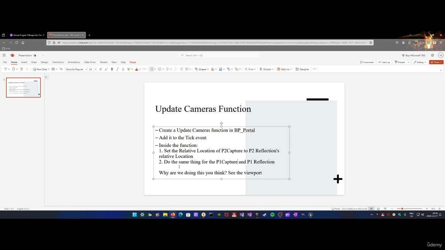And P1 reflection. These are variables in the viewport, and if you look in the viewport and the list of variables to the left, you will find them. We did create these variables for the different portals in the previous lectures. And also, I want you to think of what's really the purpose of these variables here? P2 capture, P1 capture, and the reflections. What are we really doing? Why are we really doing this, you think?